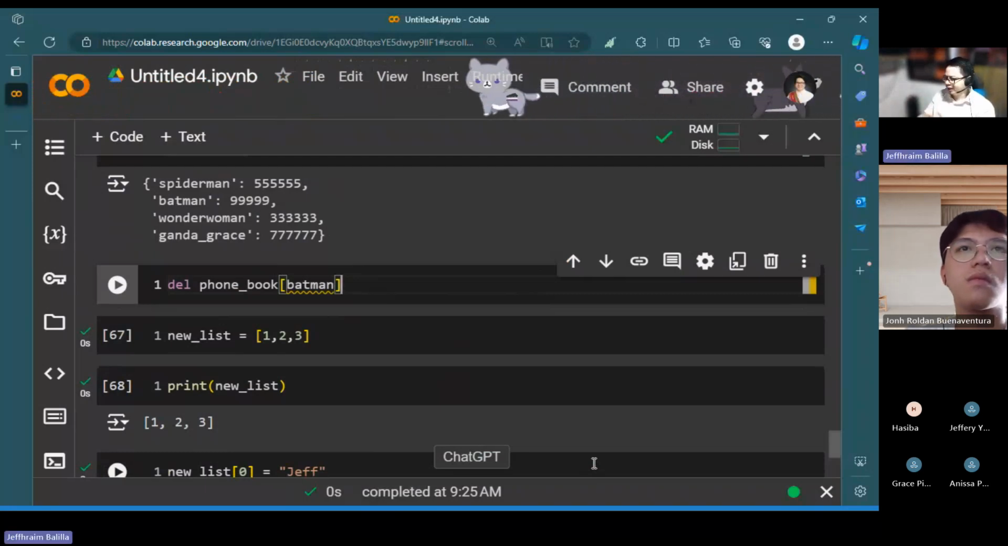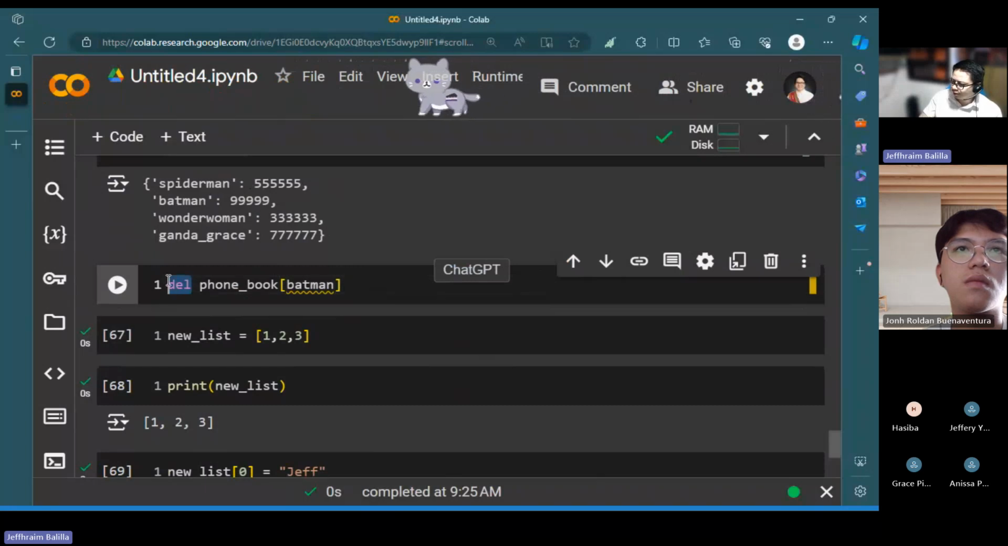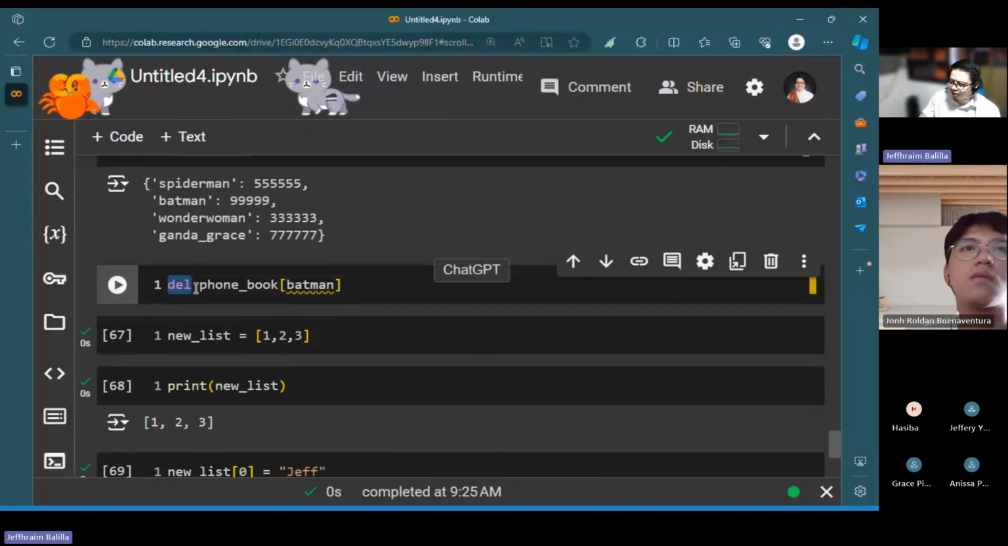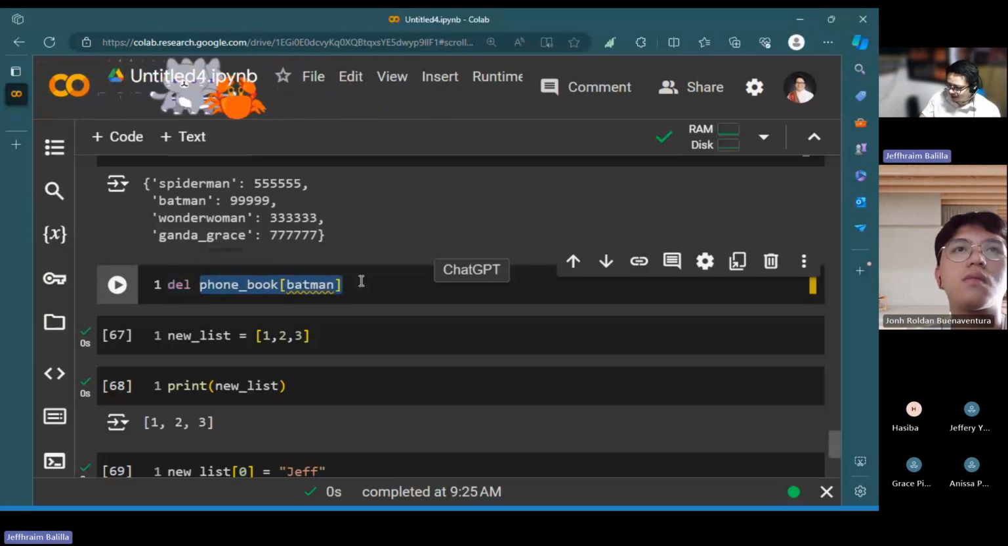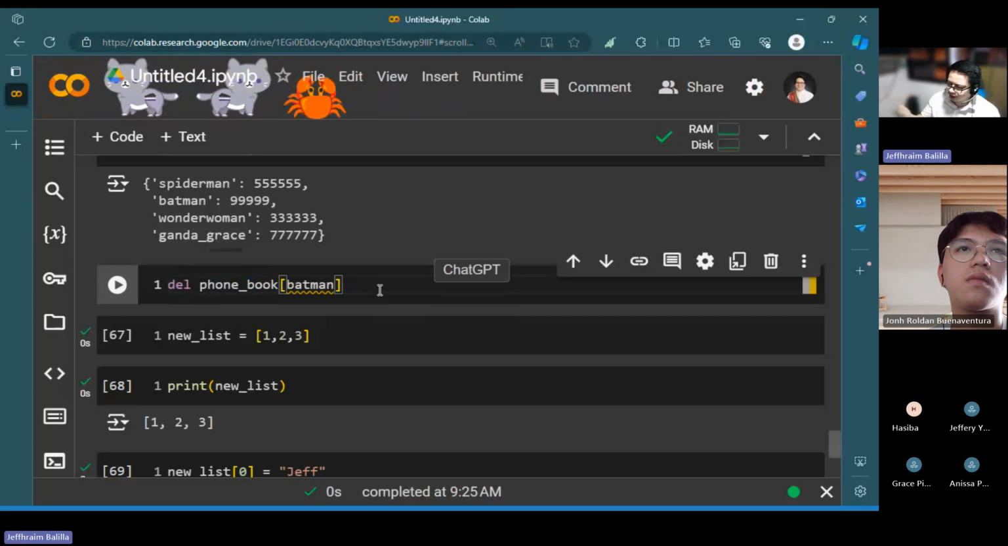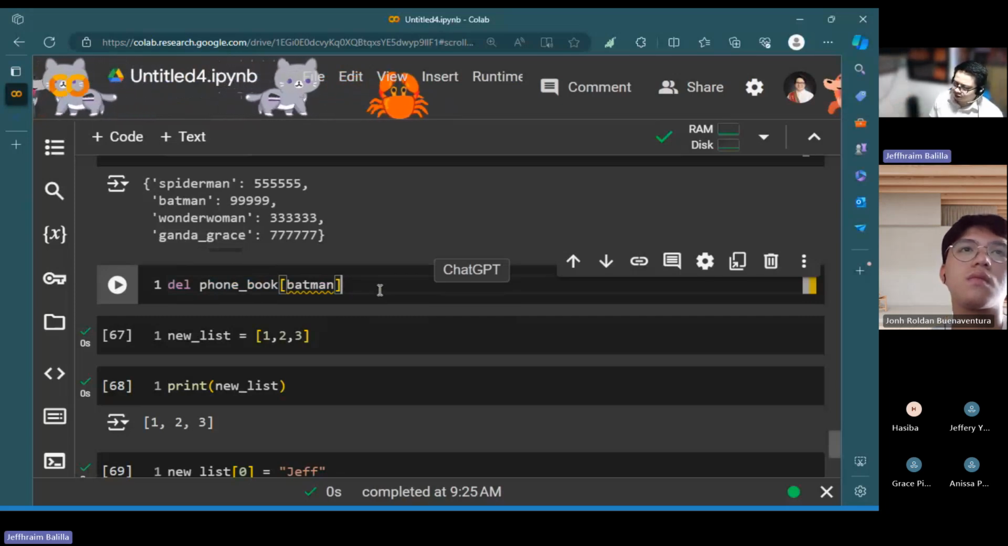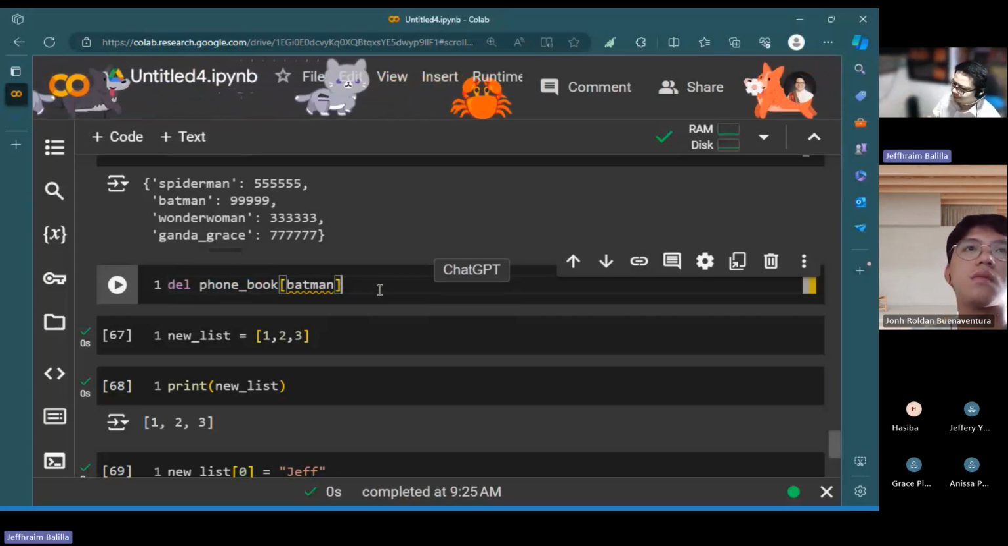It's reading it from left to right. Del has no issues, right? Once the system encounters the del, it's thinking that you want to delete something. And here, what we're trying to do is to access Batman. But what do you think is the problem with the structure? Everyone can answer.